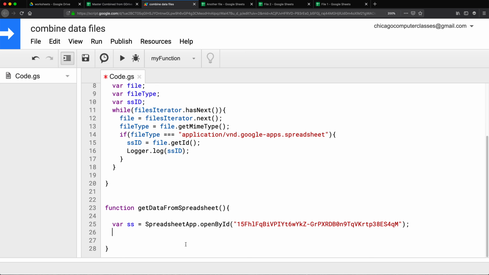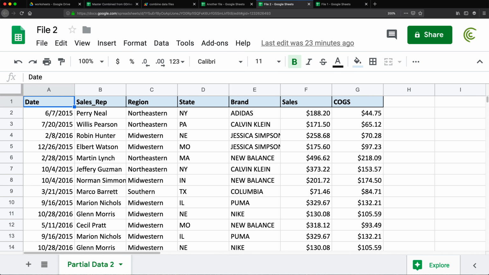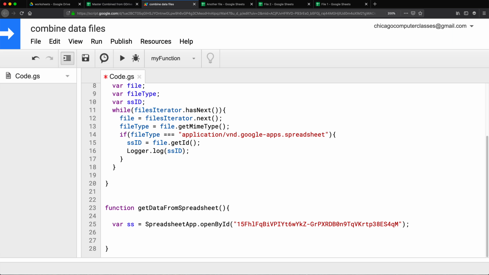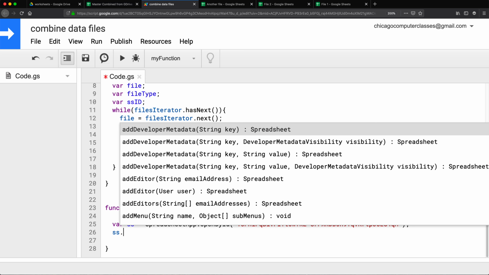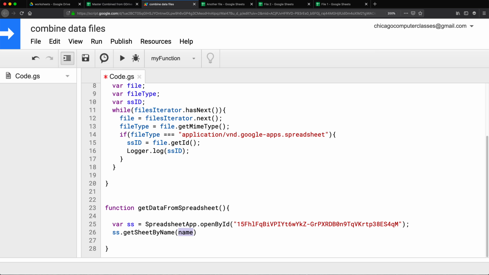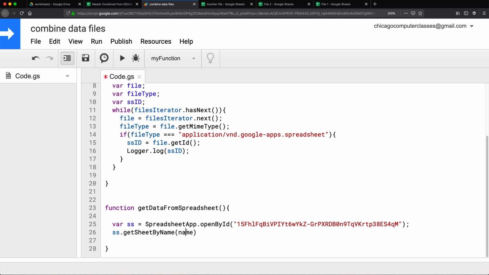Then once we have that spreadsheet, we need to open the first tab. If you look, the tab names aren't really named the same in these different spreadsheets. So if we take that spreadsheet, we could do get sheet by name if all of them had the same name. If they were all called, say, partial data 3, we could just do the name, partial data 3. But in this case we can't do that because it's not going to be the same for all of them.